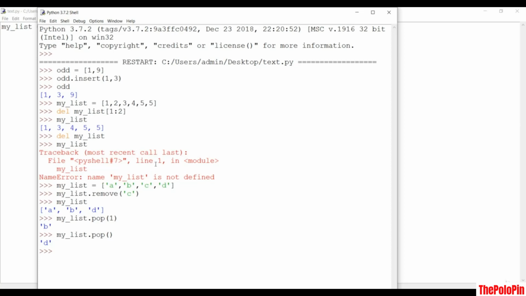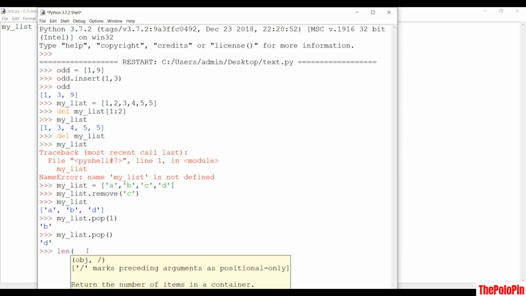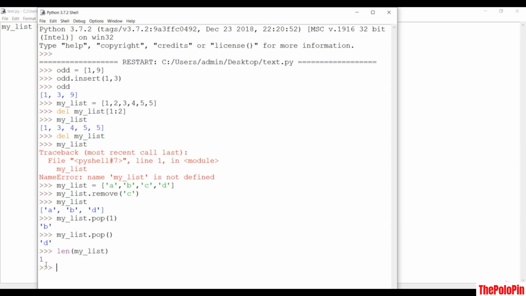So we have a couple of lectures to learn about the data structures. In this lecture we have seen a bunch of methods like insert, pop, remove, append, every method which is important in the list. You can also take a look at this len method, which is going to give us the length of the list, and because we have just popped out every element, my list has only one element, which is A, so it is going to give us the length of the list as 1.